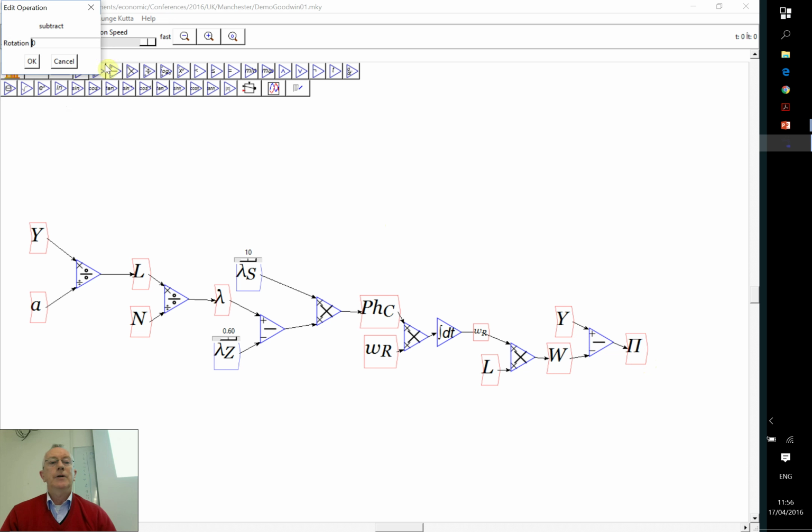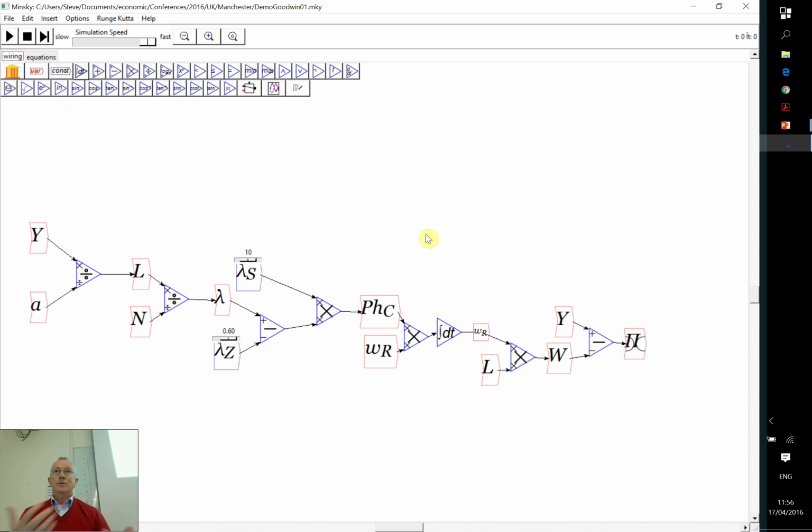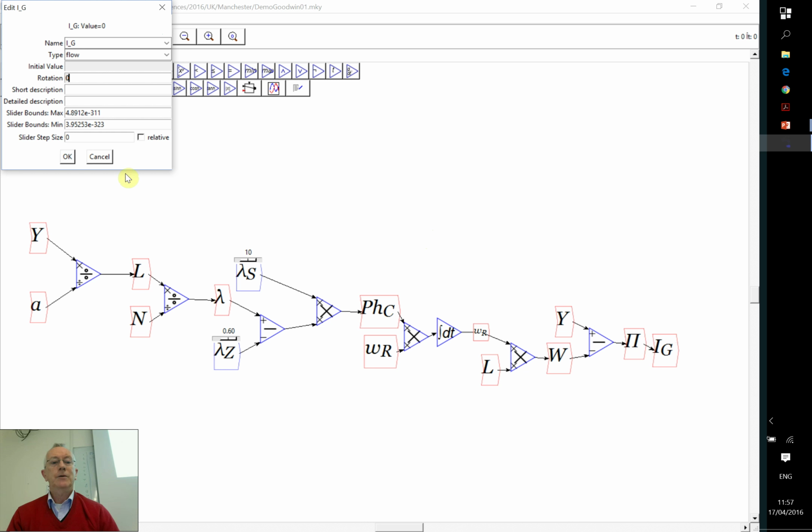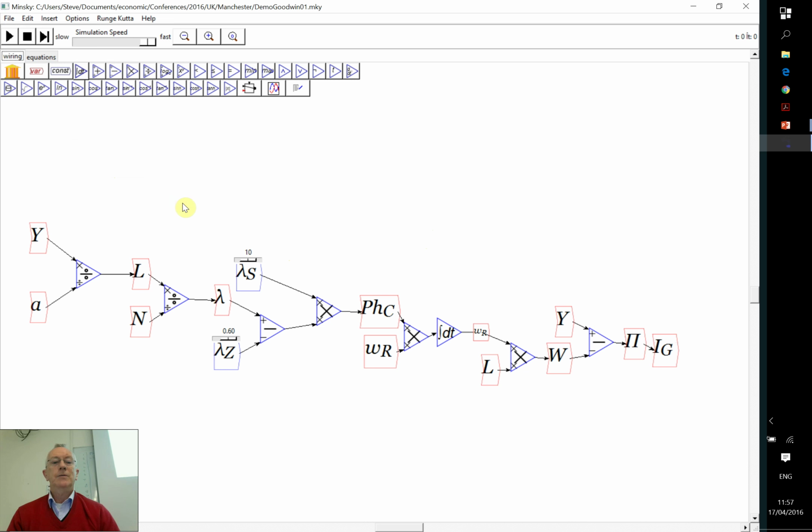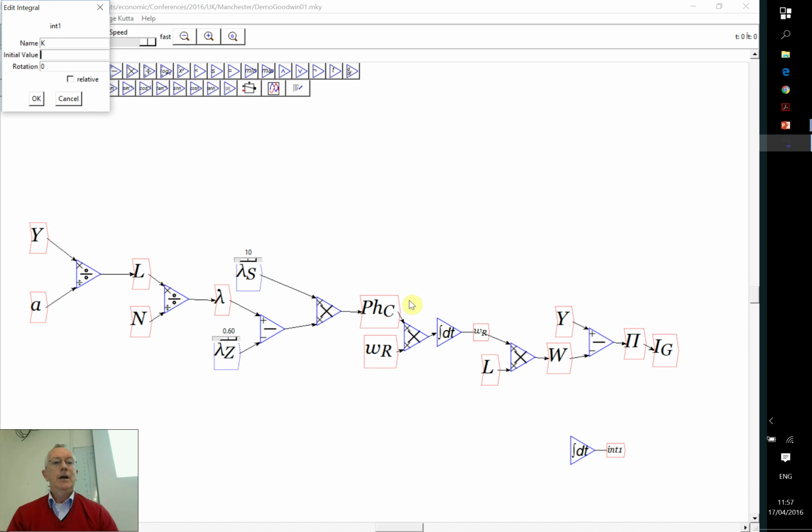There's my profit level. Now what I'll do, just for the sake of building the model quickly, I'll just have capitalists investing all their profits, which is what Goodwin had in the original Goodwin model. So I simply can type I here, and I'll make it I_G for gross investment. Connect those two together. I've now got gross investment occurring. Of course, investment is the rate of change of the capital stock, so I need another system state down here, and I'll just bring that down here and label that as K and give that a value of, say, 300.